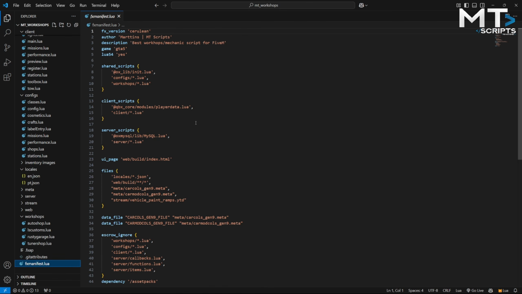If you use any other framework other than Qbox or ESX, you can disable these imports here because this is not for Qbox. Unless I use Qbox, I'm going to leave this here.